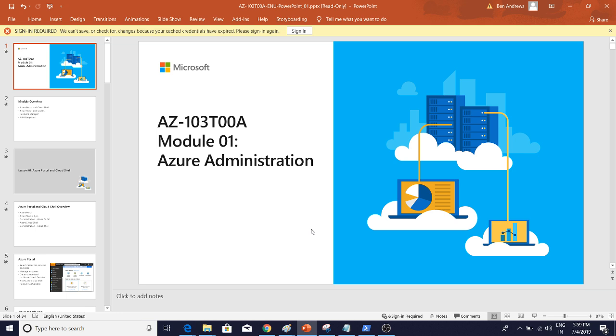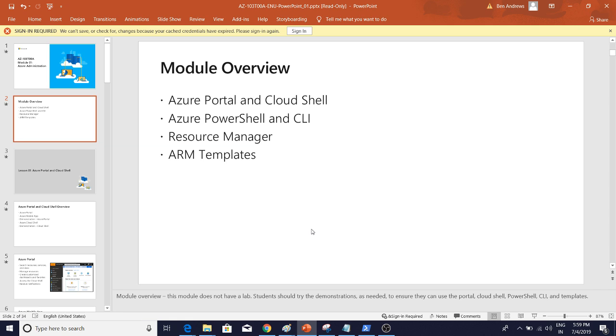Alright guys, so without any further ado, we'll start with AZ-103T00A Module 01 Azure Administration. In this module, we have 4 lessons. The first one is Azure Portal and Cloud Shell. The second one is Azure PowerShell and CLI. The third one is Resource Manager, and the fourth one is ARM template. Each lesson I will cover in one YouTube video. So for the next lesson, I will be creating another YouTube video.